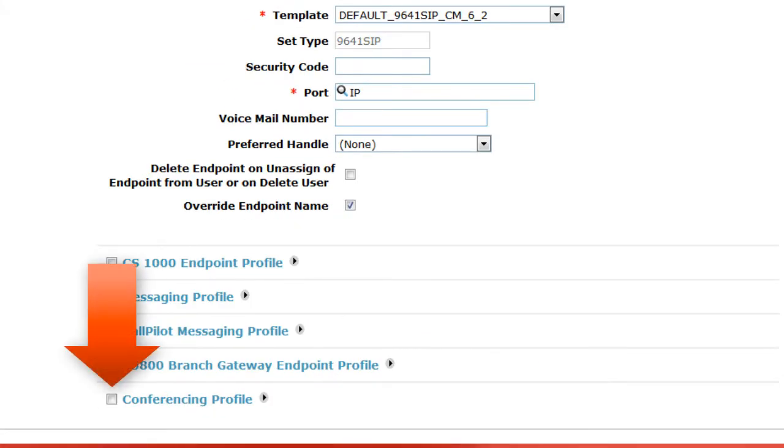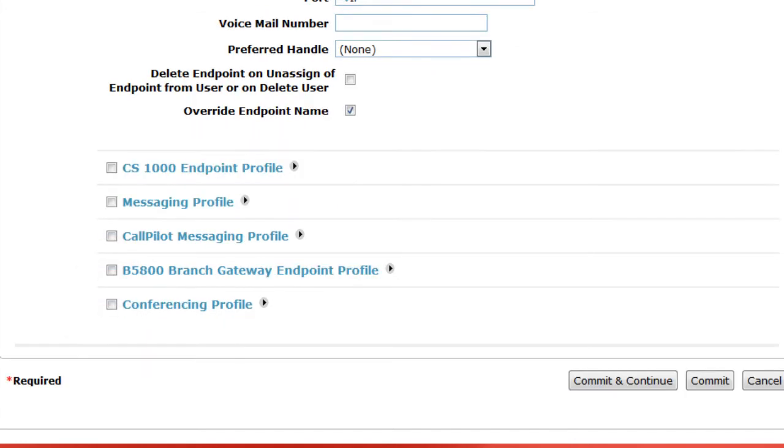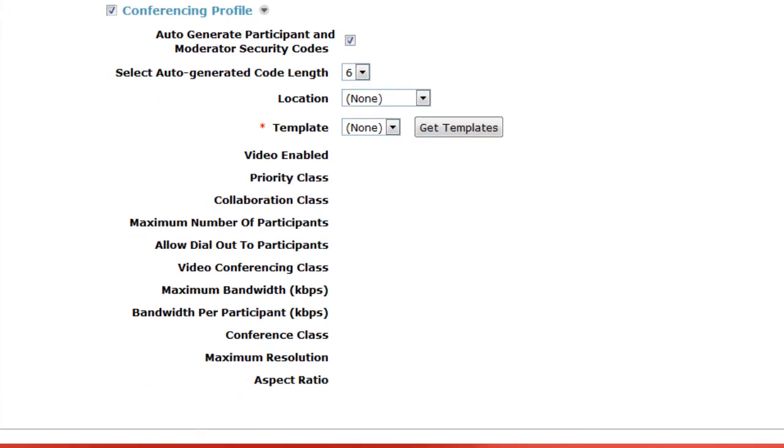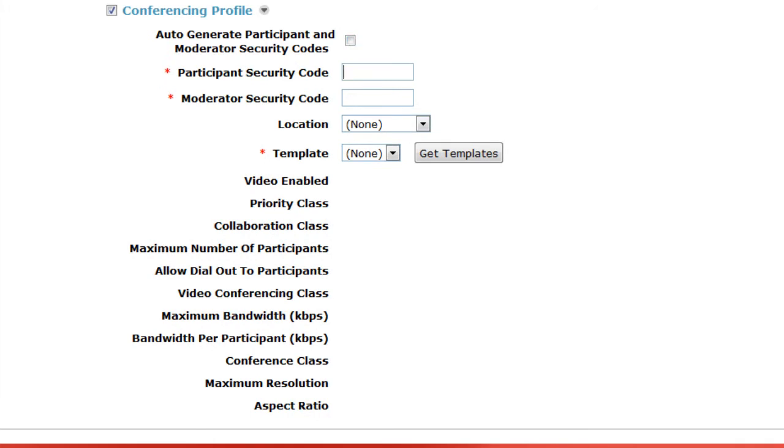And now finally, at the bottom, it's time for us to assign a conferencing profile to this user. So we'll check that box for conferencing profile. You'll notice that by default, it's auto-generating a participant and moderator security code. In my case, generally I like to define my own codes for each user. That way it's a little bit easier to keep the mechanism consistent, but feel free to use either option.